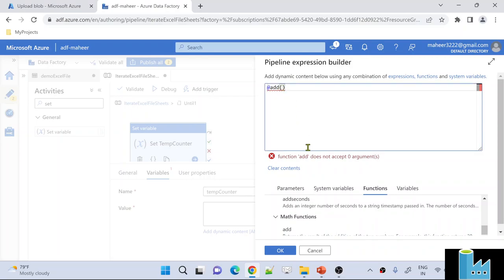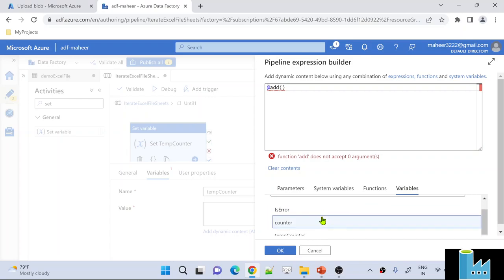And inside this add function, let's use our counter. Counter will contain 0 by default as a value, right? So let's use our counter and then supply 1. So it is 0, then 1. 0 plus 1, which is 1, will be stored inside the temp counter variable. But there is an error. Why? Because this counter variable is a string type and we should supply the value as an integer.